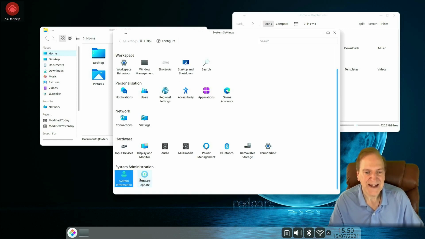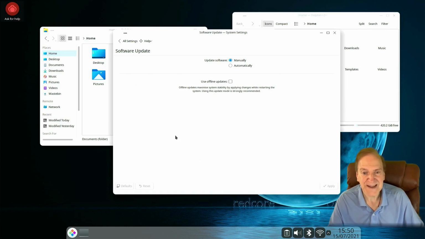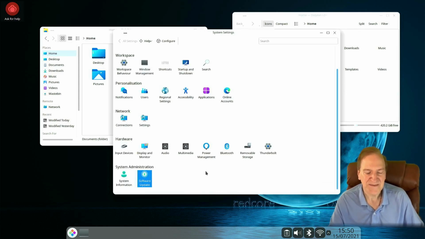Very handy. And then here's our software update settings. So here's where we can update our software manually or automatically. Typically, I leave it on the default, which is manually. So that's cool. Use offline updates if you want to download them all first and then just run them by yourself. So there you go.